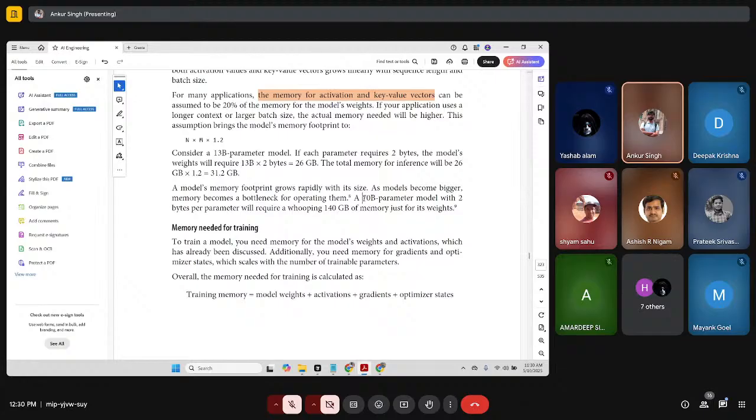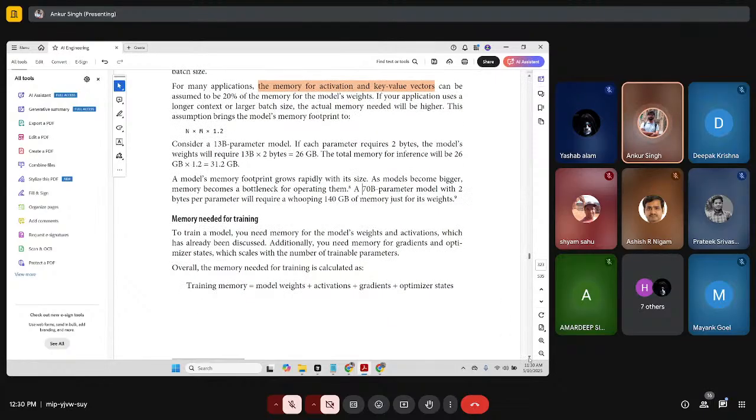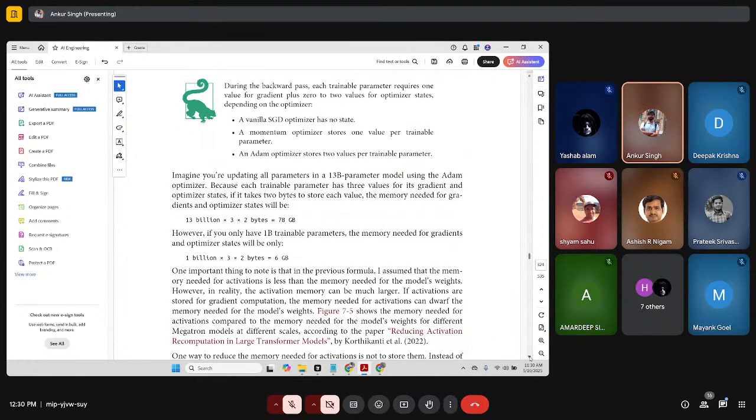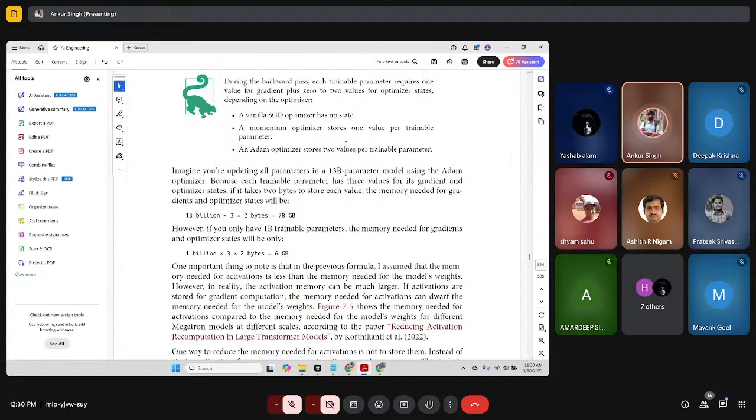This is just for the inference part of things. Now, memory needed for training. With training it's not just the inference: you have the model weights, the activations, the gradients, and the optimizer state. So the total memory required for training is much higher. There are also cases like vanilla SGD optimizer, which has no state, so you don't need a lot of space. But when you choose Adam as an optimizer, you need a lot of space.